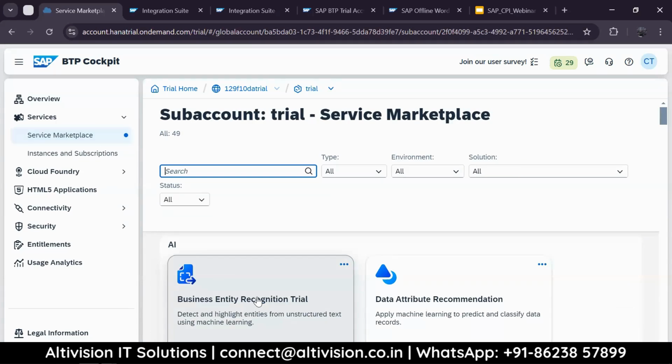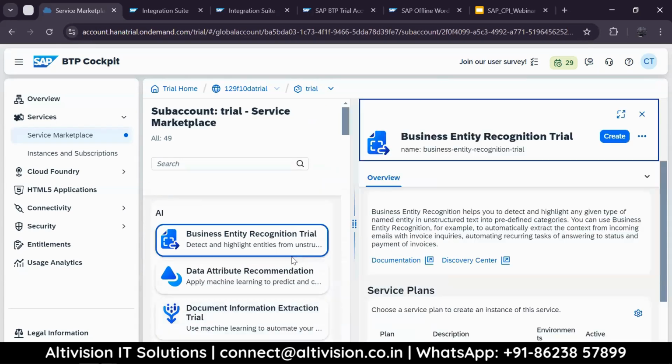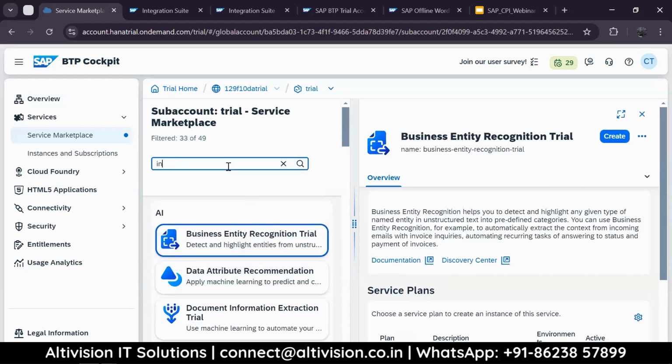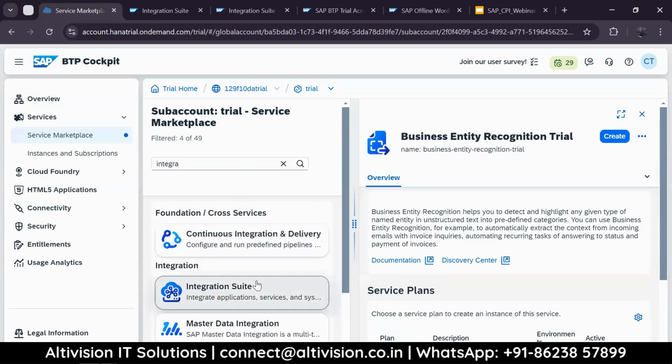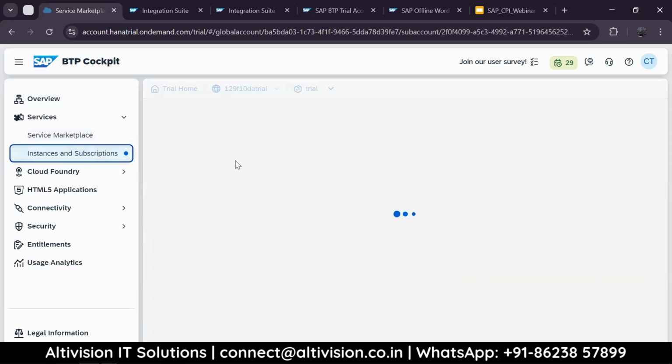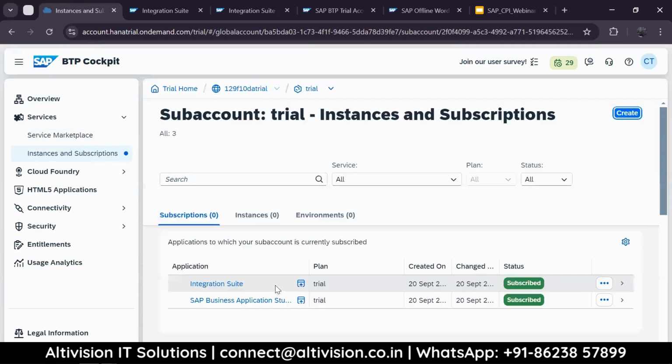When we try to access it, we click on any service. Here, if you look for Integration Suite, this is your Integration Suite. Right now I have already subscribed to it, which is why it is showing Create. When you have not subscribed, it will show you the Subscribe option. You click it, and that particular service will be added to your instance. As you can see, I have already added it to our instance. Integration Suite is here, so we have seen it.